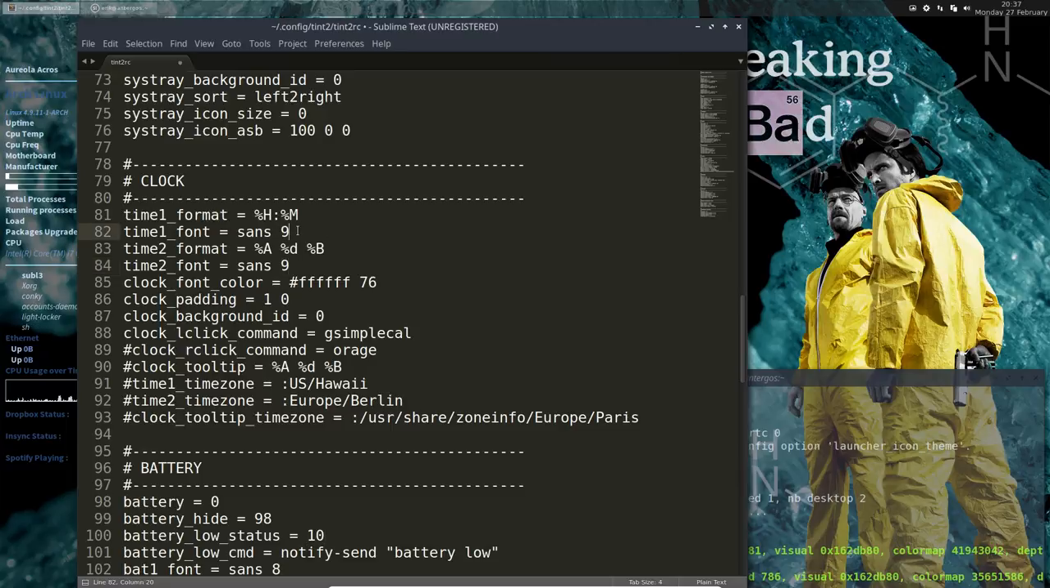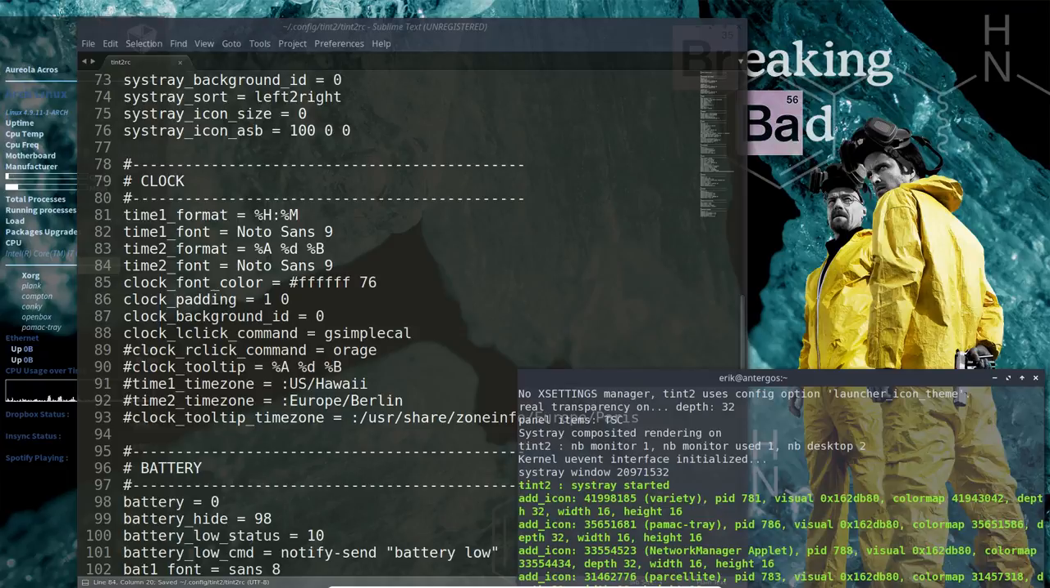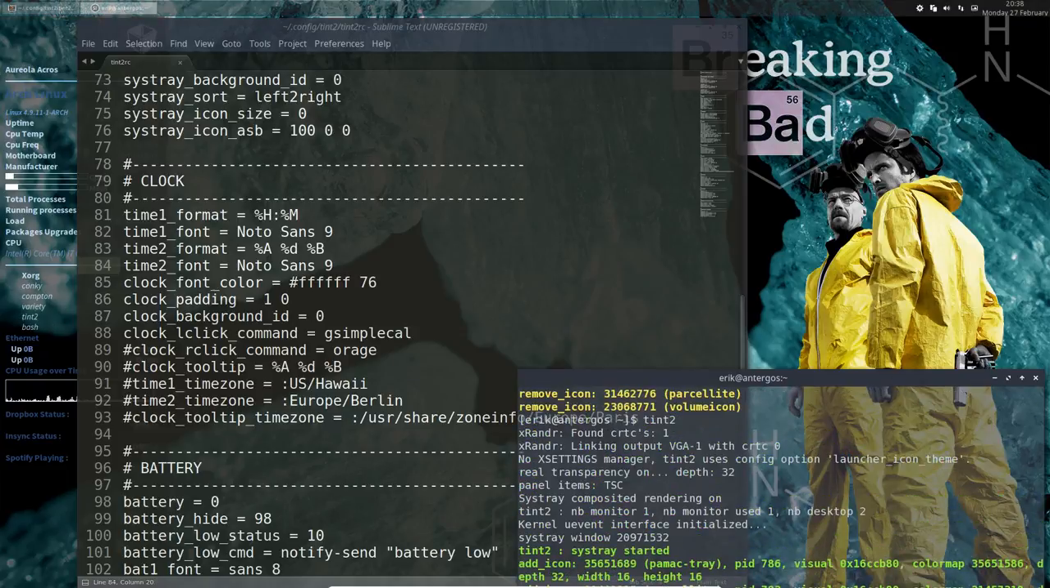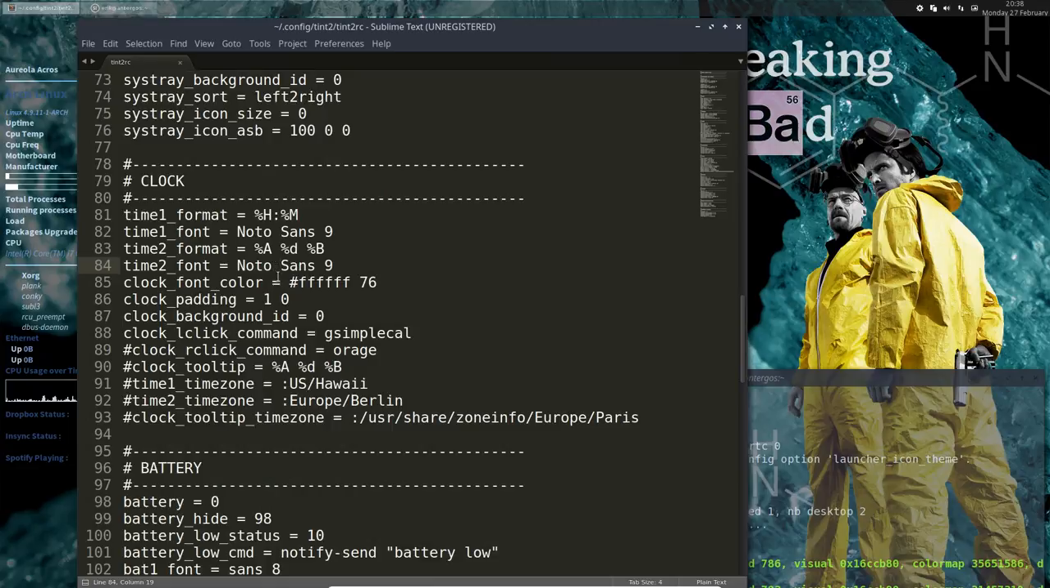As well, it's not Noto Sans Regular. We could try and see if it takes the Noto Sans. We know what that is. Give it a try. Save. Control C, arrow up, run again. Not sure if this is Noto Sans, I can't really tell. But the font is a little bit bigger.